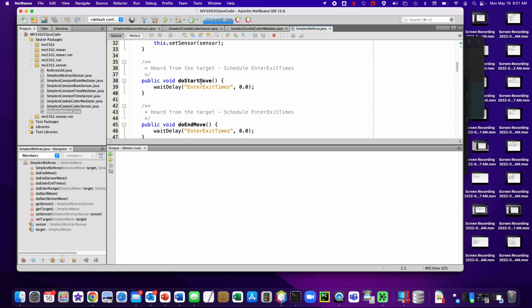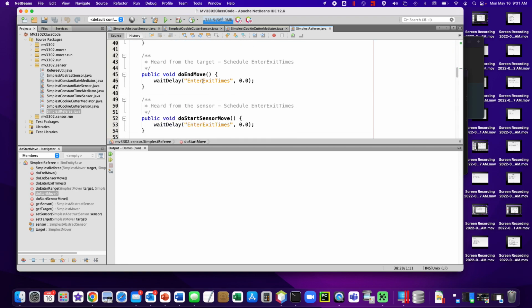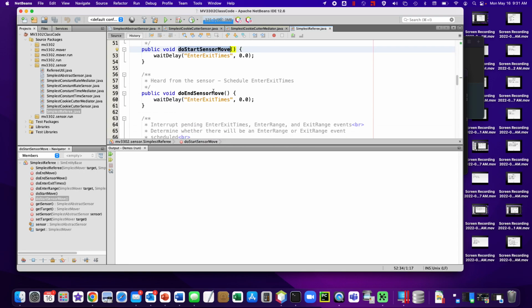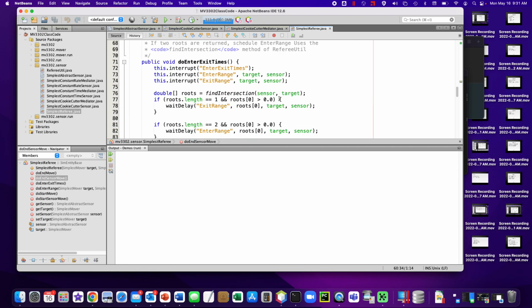So here it listens for a start move and an end move that it hears from the mover, then a start sensor move and an end sensor move. Both of those schedule this enter and exit times thing.